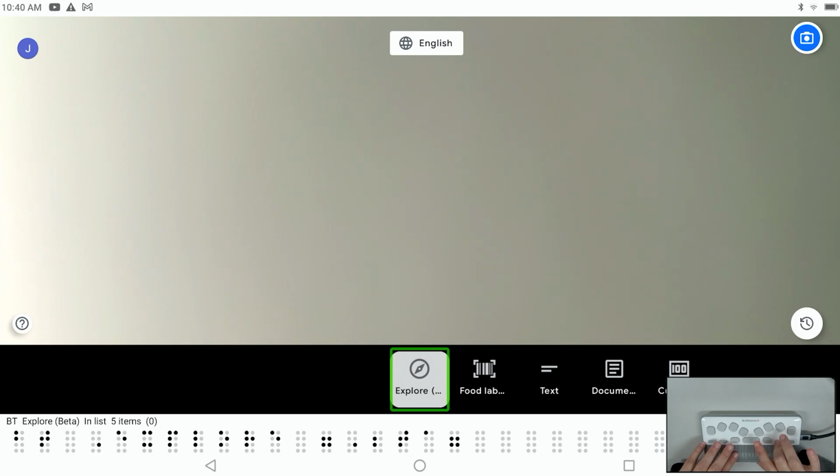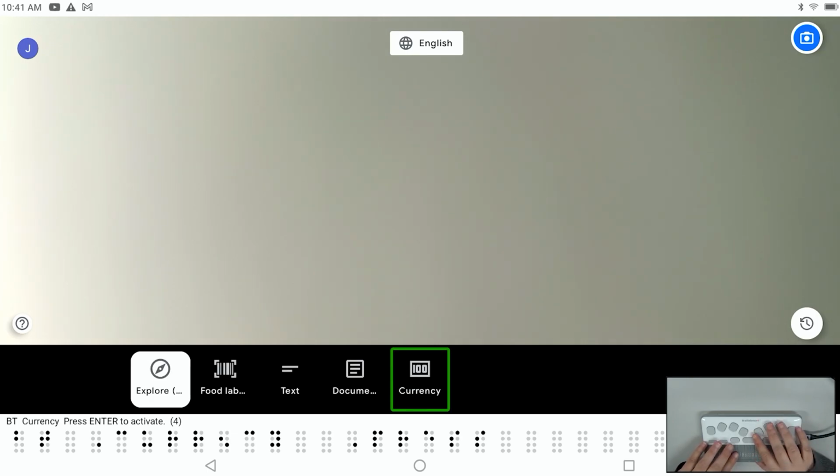So explore is just going to let you look around. It's a little bit different than the describe scene in Envision AI in that it's real-time exploration. We have food labels, which is actually a barcode scanner. Text, which again is real-time text recognition. Documents is going to let you take a picture of a document, so it's a scan function. And it will also identify currency. Currently, it only supports dollars, euros, and Indian rupees, but it will work. However, we're not going to try that today because I actually don't have any American currency.